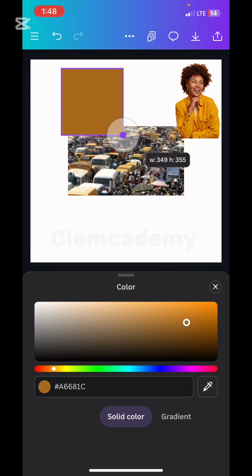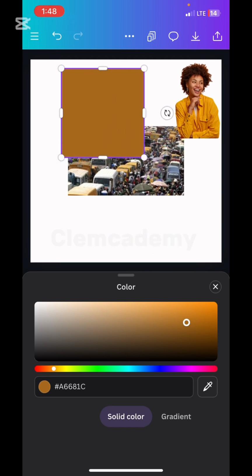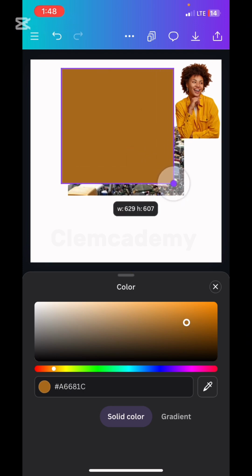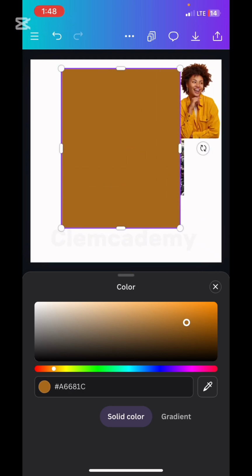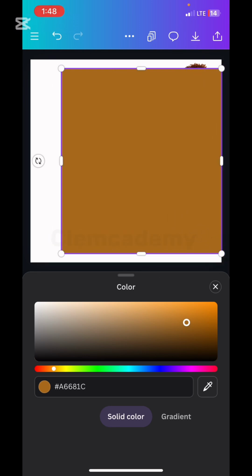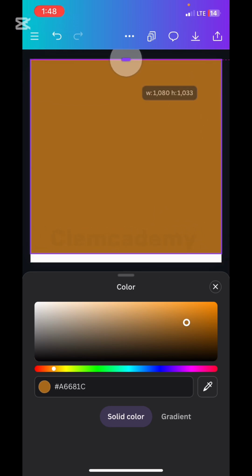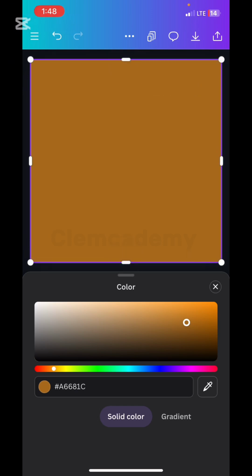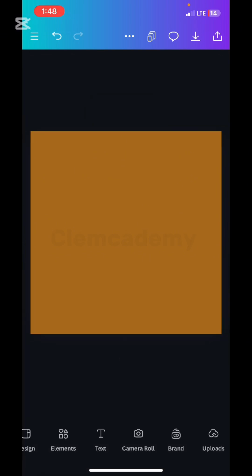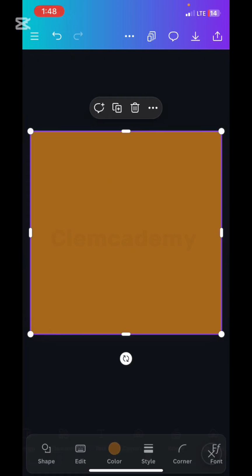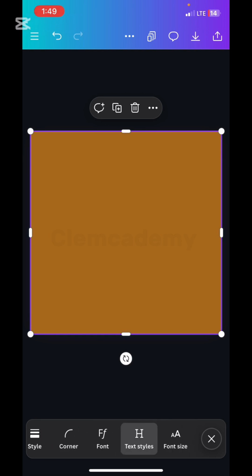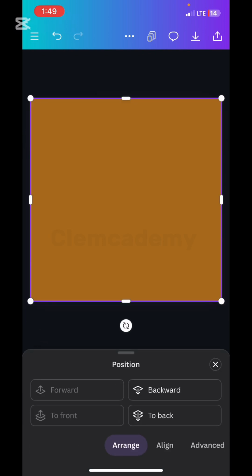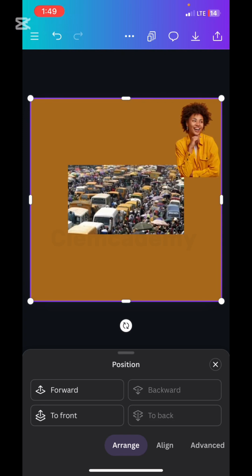So here we're going to increase the size of this rectangle. Don't worry, I'm still going to bring the images in. I will show you how to do that. So we're going to use this rectangle to cover up this our artboard. Okay, here we are. So click on the rectangle and then scroll down. Scroll to your right down here and look for position. So click on position and send this rectangle to the back.